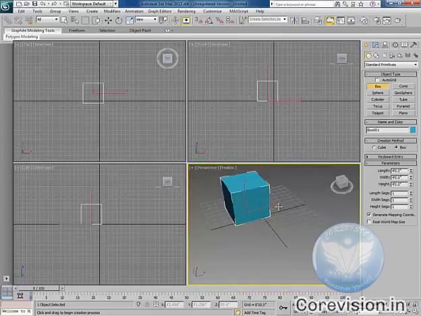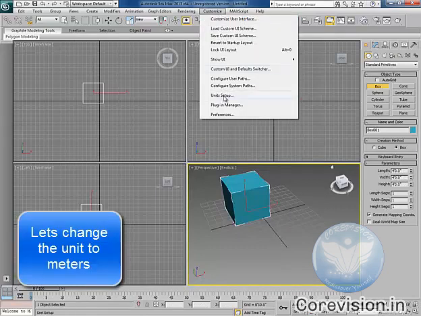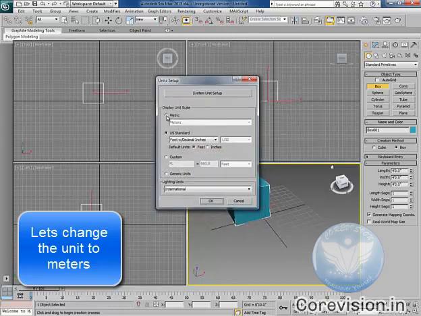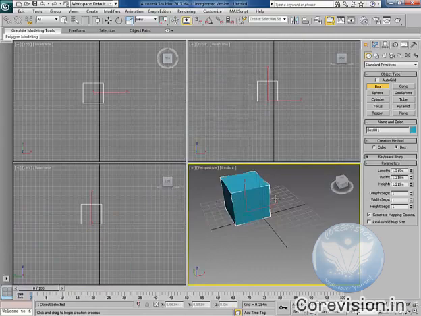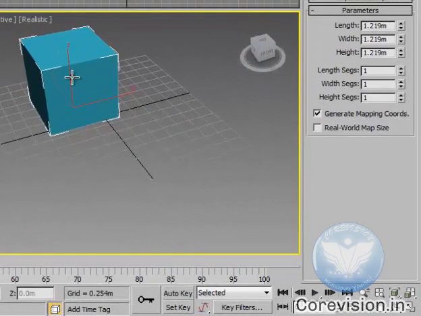So that is it. Now, if you want to change it, you can do that. Go to Customize, Unit Setup, and let us select meters. Click OK. And as you can see, the object size doesn't change. These parameters will change. All the parameters are converted into meters. So what this does is it converts the feet to meters and the object size remains the same.